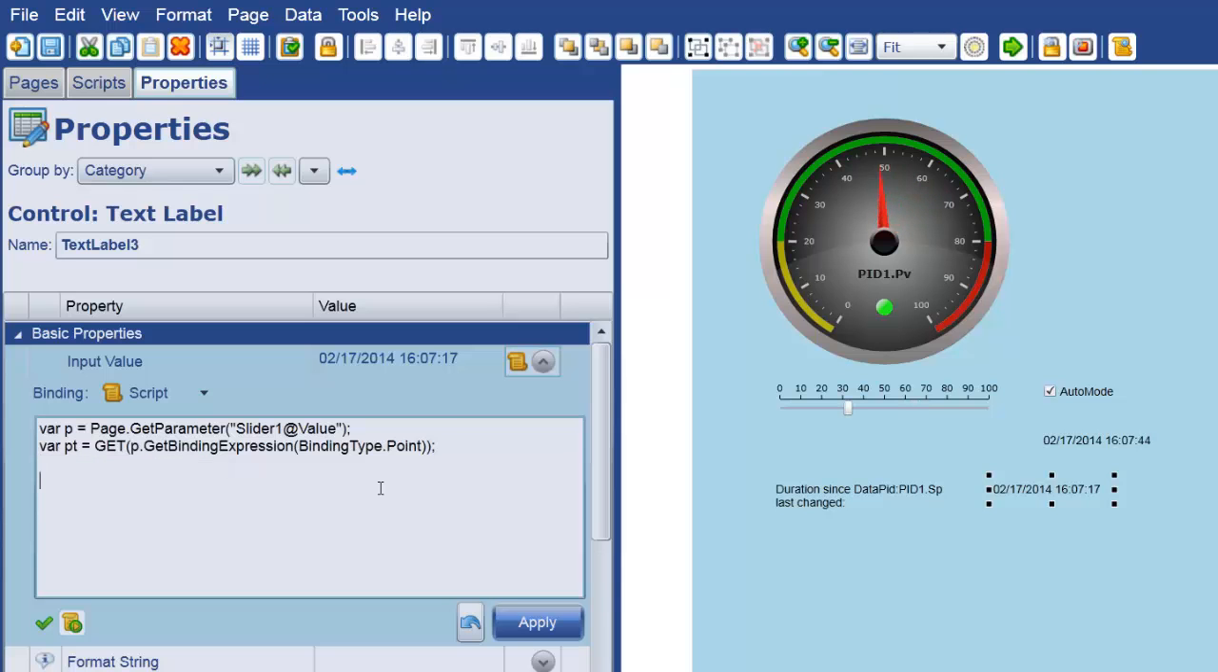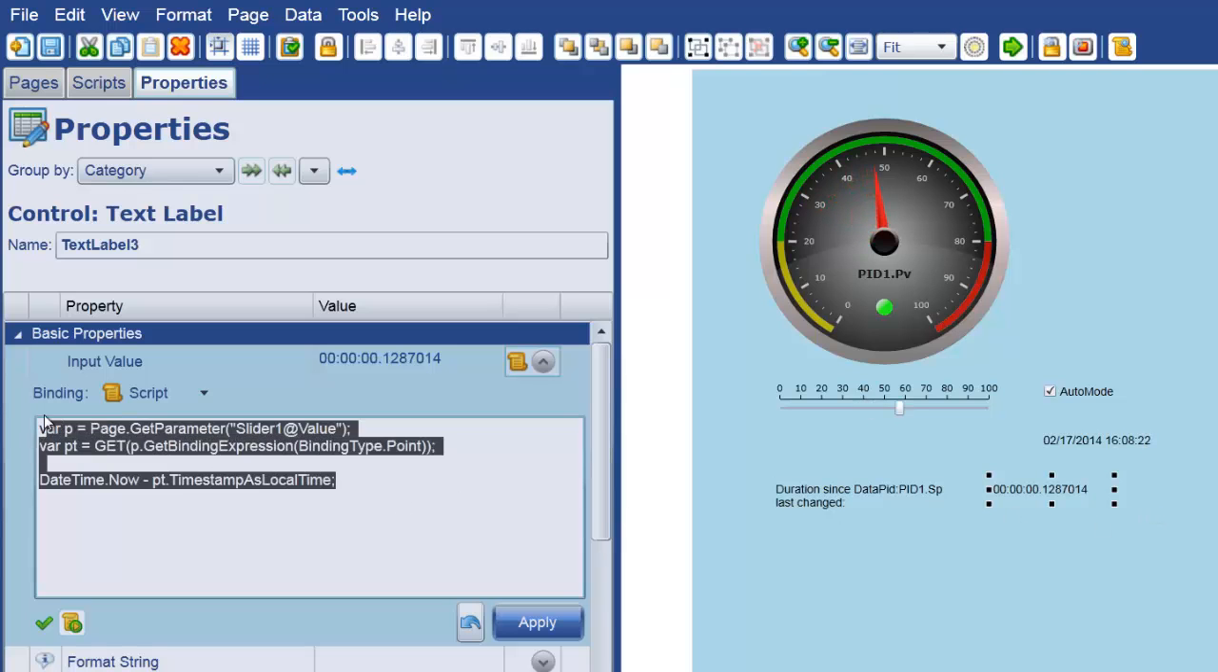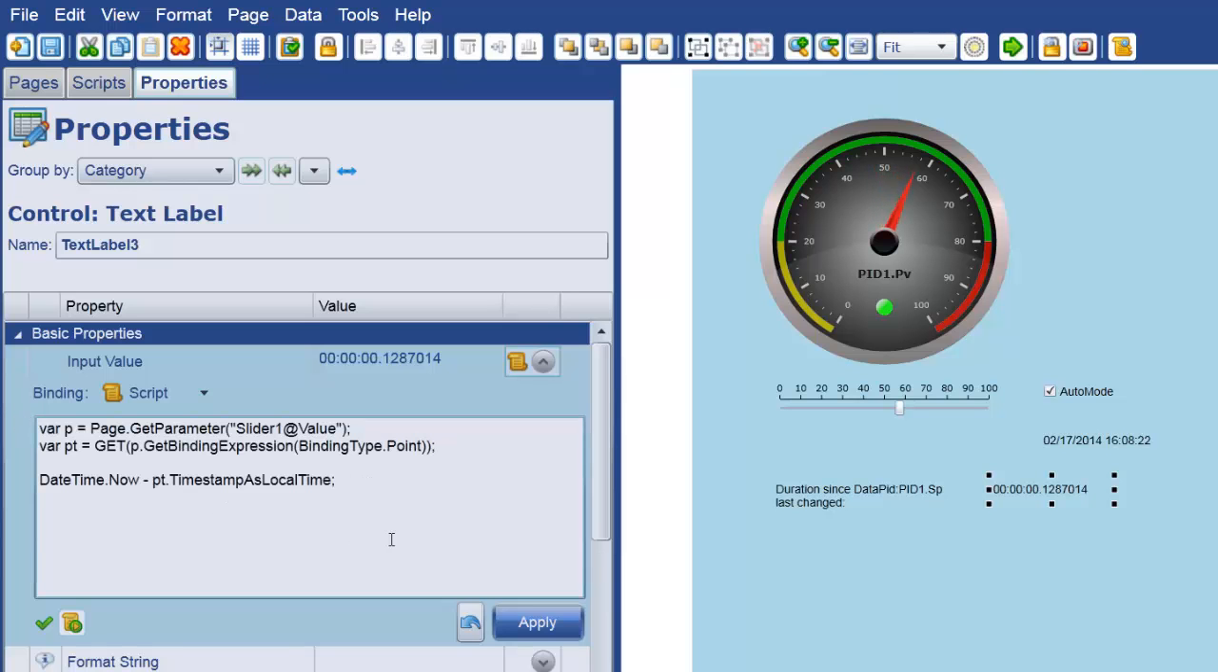Rather than displaying the local time, I'm actually going to display the current time minus PT timestamp as local time. So that should give me the difference between when that point was last changed and the date right now. And so this is in essence displaying it in terms of seconds and partial seconds. Now, once again, you'll notice that this is not changing right now. And the reason is that in order for it to change, this script expression needs to be reevaluated.